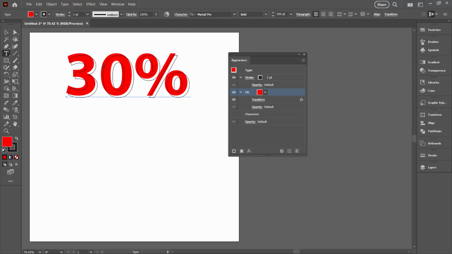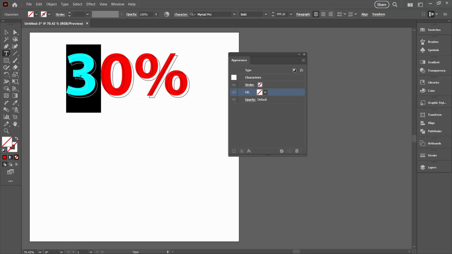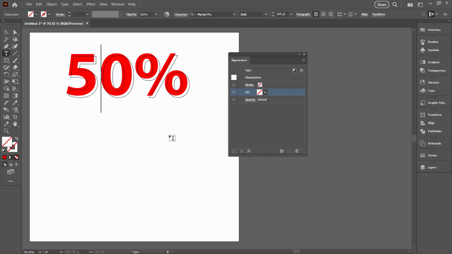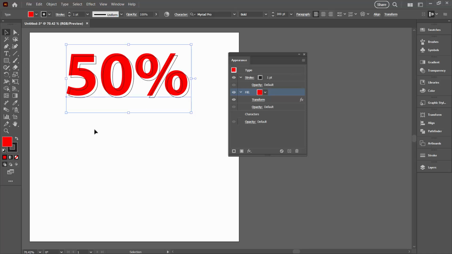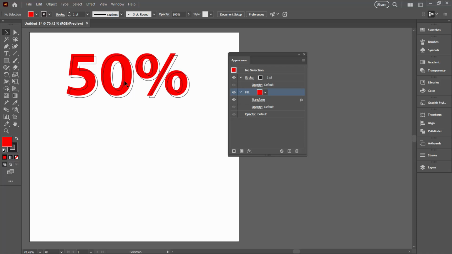So one of the beauties of this is that this is a type effect that sort of looks like it's two pieces of type, but it's actually just one. And so we can make changes to it really easily. Let's come in here and let's just make that 50%. And when I click away, you can see that the entire effect is just being applied to that text.